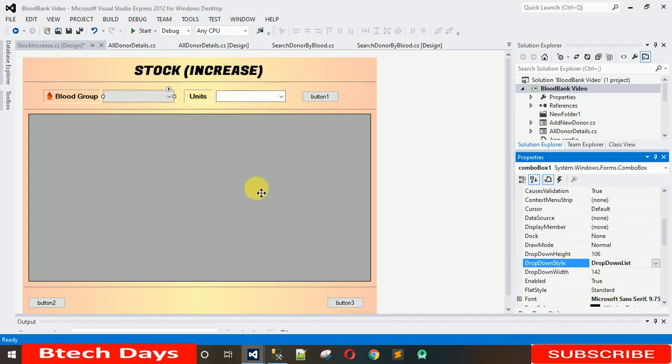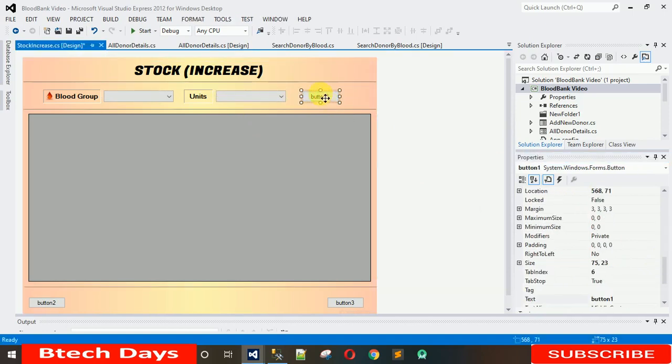While we have the drop down, we can manually write something inside that, but we don't want that. We want only a list, so that the user can only select, not write anything manually inside that. The same way, we have to change the unit drop down style from drop down to drop down list. Now it's looking nice. After this, we have to change this button as well.